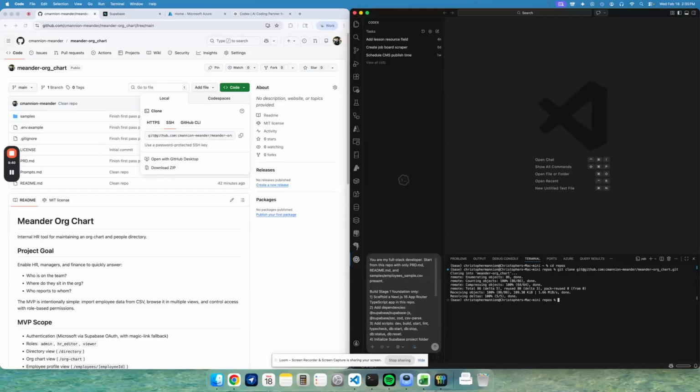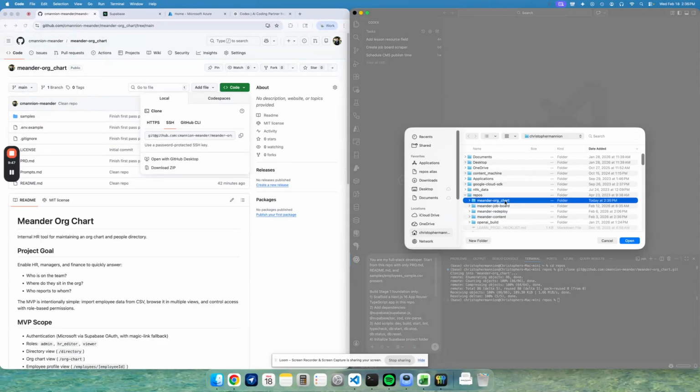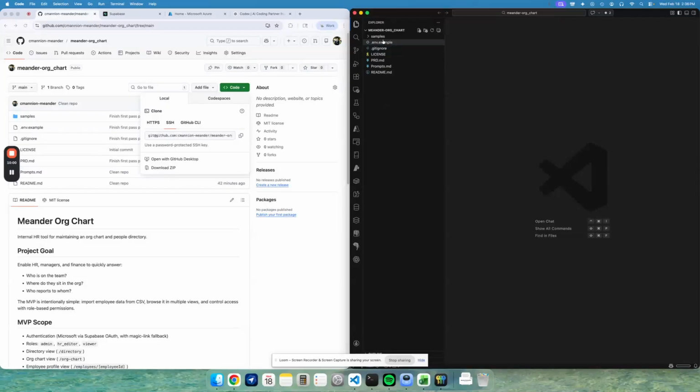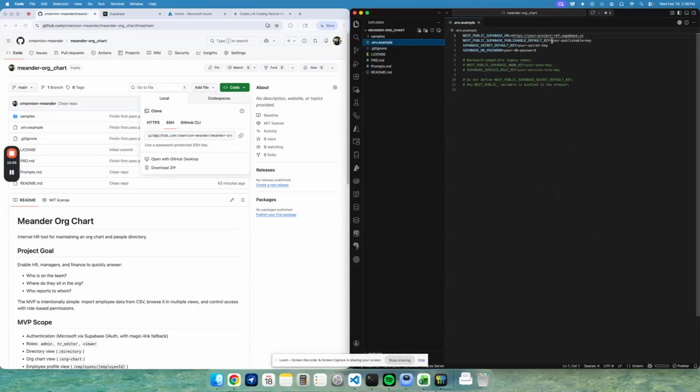Now if I actually open the folder, I'm going to open the meander.org chart folder. Then what you should now see is that we're in this new environment. I'm going to close this down, and then we are going to jump straight in. You can see here, it's just copied a few files across. We have this environment set up, which is all dummy values. We have like git ignore.